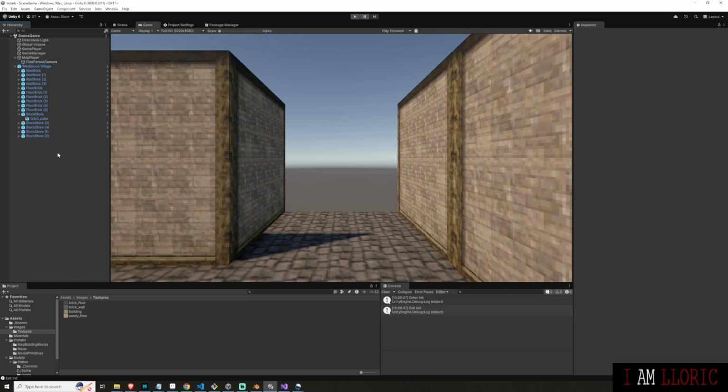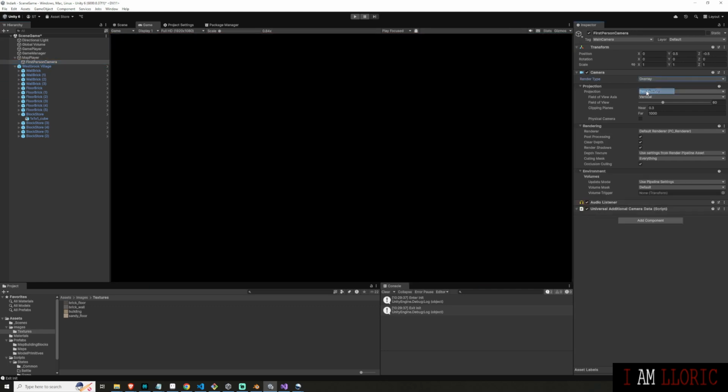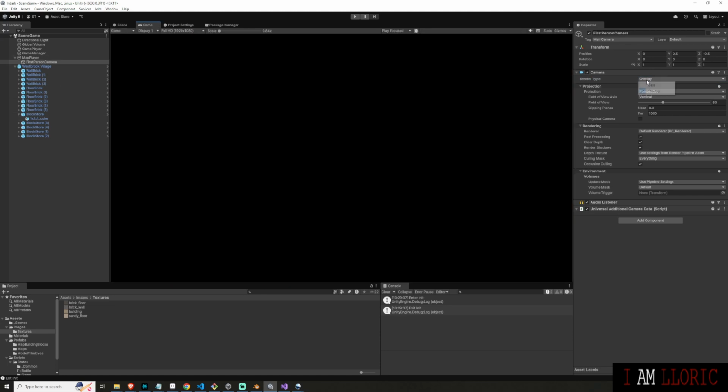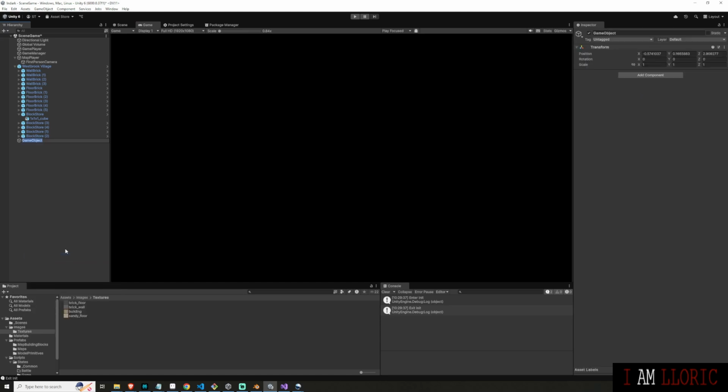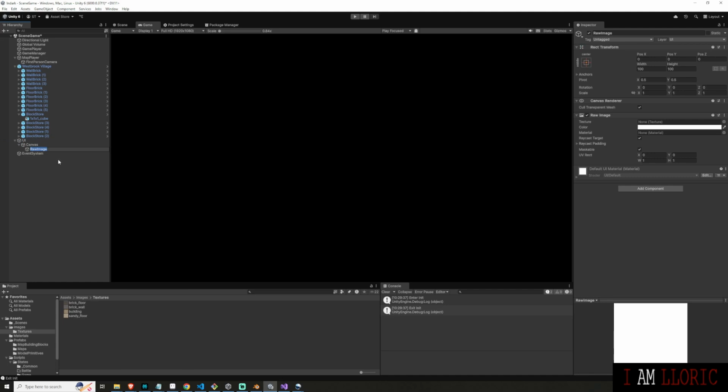How does this work? Render type. Overlay. Maybe that's what we want. Let's create a... Again, I'm getting a little ahead of myself with this. I just want to test it out and see if it's going to work the way I want it to. I think it's a raw image.